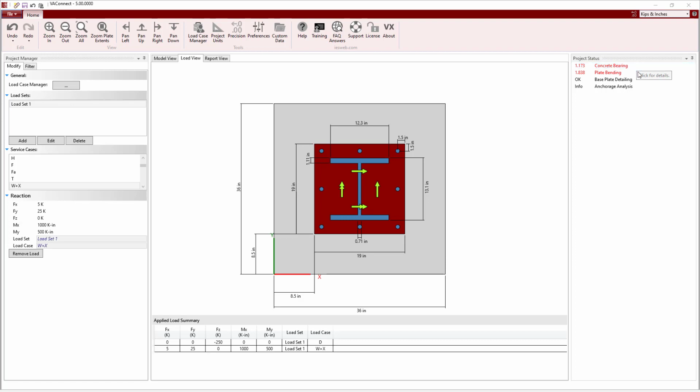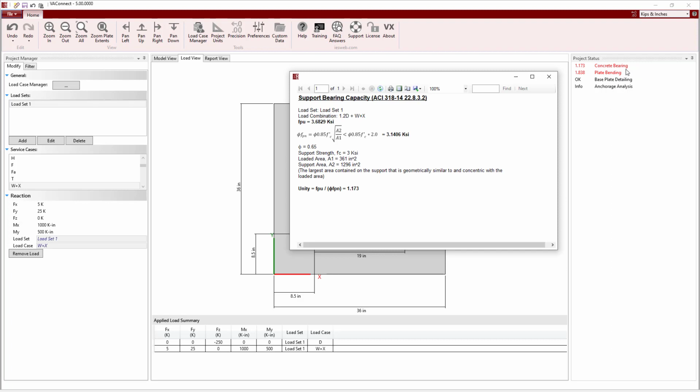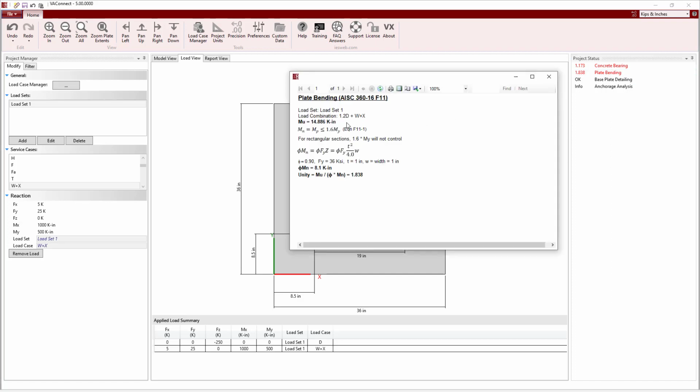Immediately, we see that concrete bearing and base plate design are failing with large unity values. Clicking on the concrete bearing limit state, we see that the bearing stress that is obtained from the finite element analysis is larger than the bearing capacity, and therefore the unity value exceeds 1 and the limit state fails. Clicking on the plate bending limit state, we also see that the plate bending moment Mu from the finite element analysis exceeds the plate's flexural capacity and the unity exceeds 1.